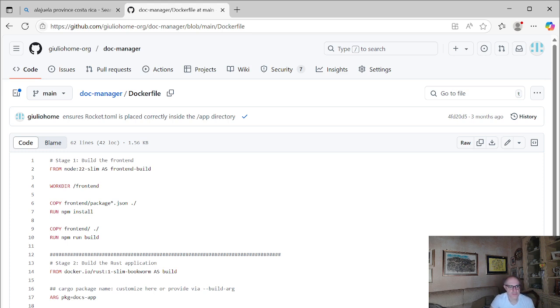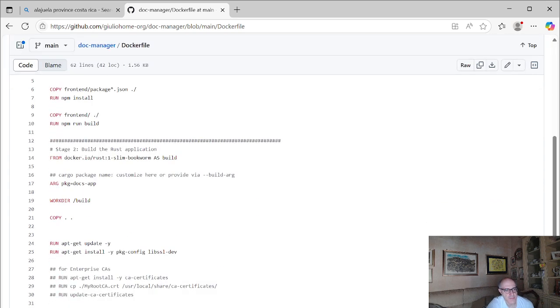Finally, everything is copied into a small Debian image that contains only what we need to run the app. This multi-stage build makes the image lightweight, secure, and production ready. Everything is defined declaratively, so it's easy to reproduce, scale, and deploy across different platforms.